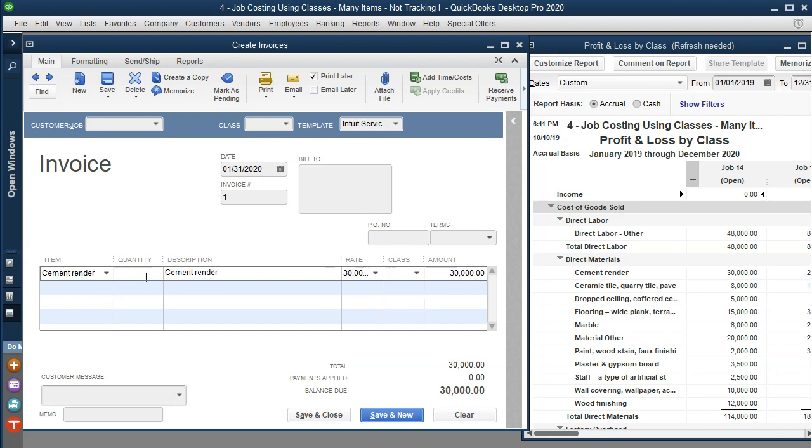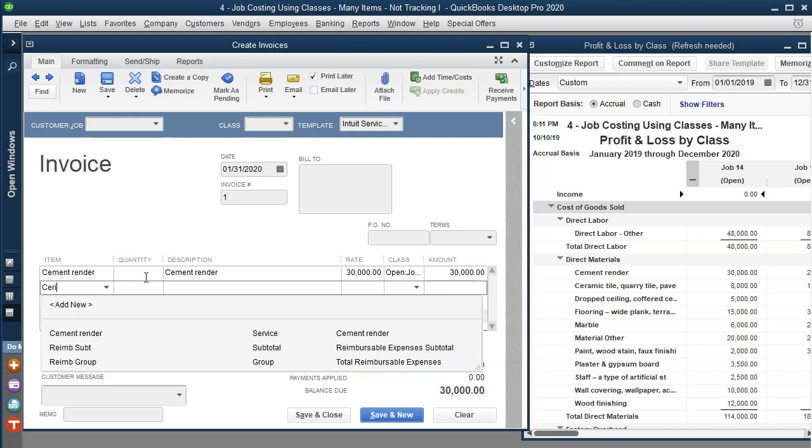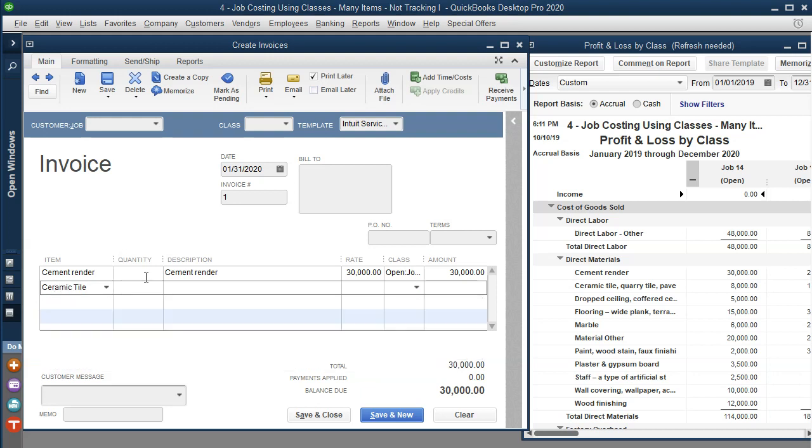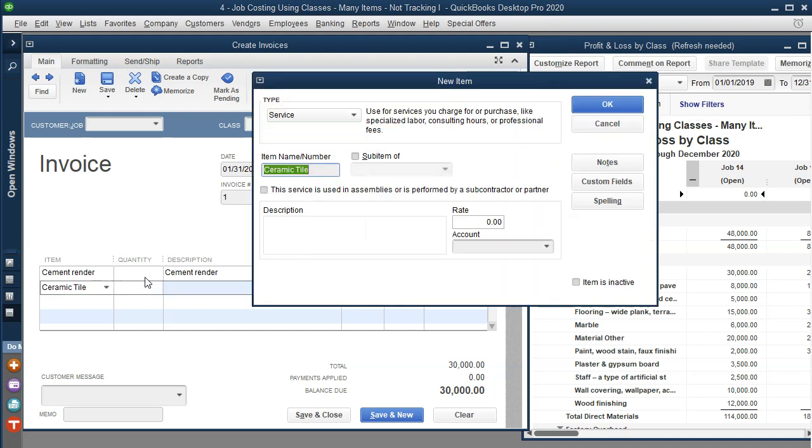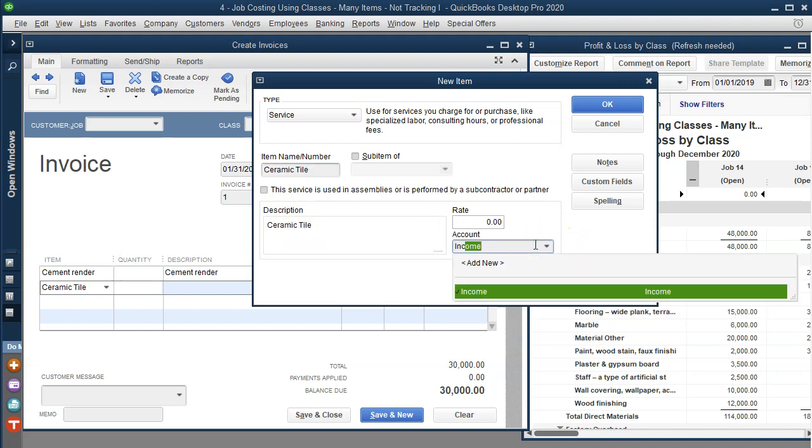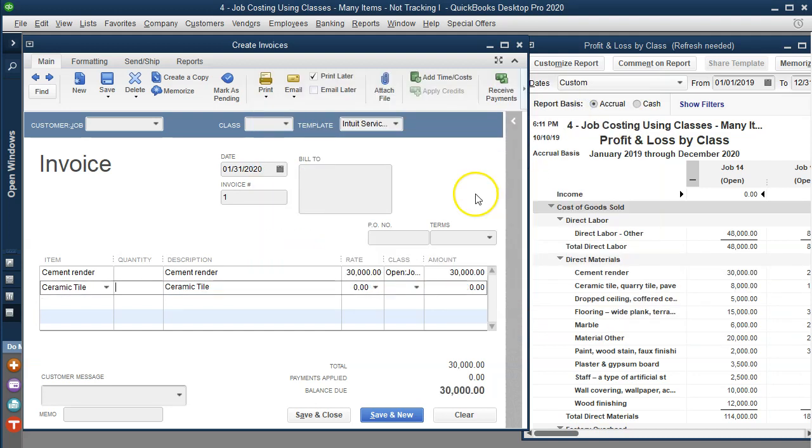And then the class we want is going to be 14, job number 14. And then I'm going to say the ceramic tile. That's all I'm going to put. I won't put the whole name here just for time's sake. And we'll say that's the ceramic tile. And this is going to be an income account. And I'm going to say okay. And so there is that. This is going to be for the amount of 8,000 for job number 14.